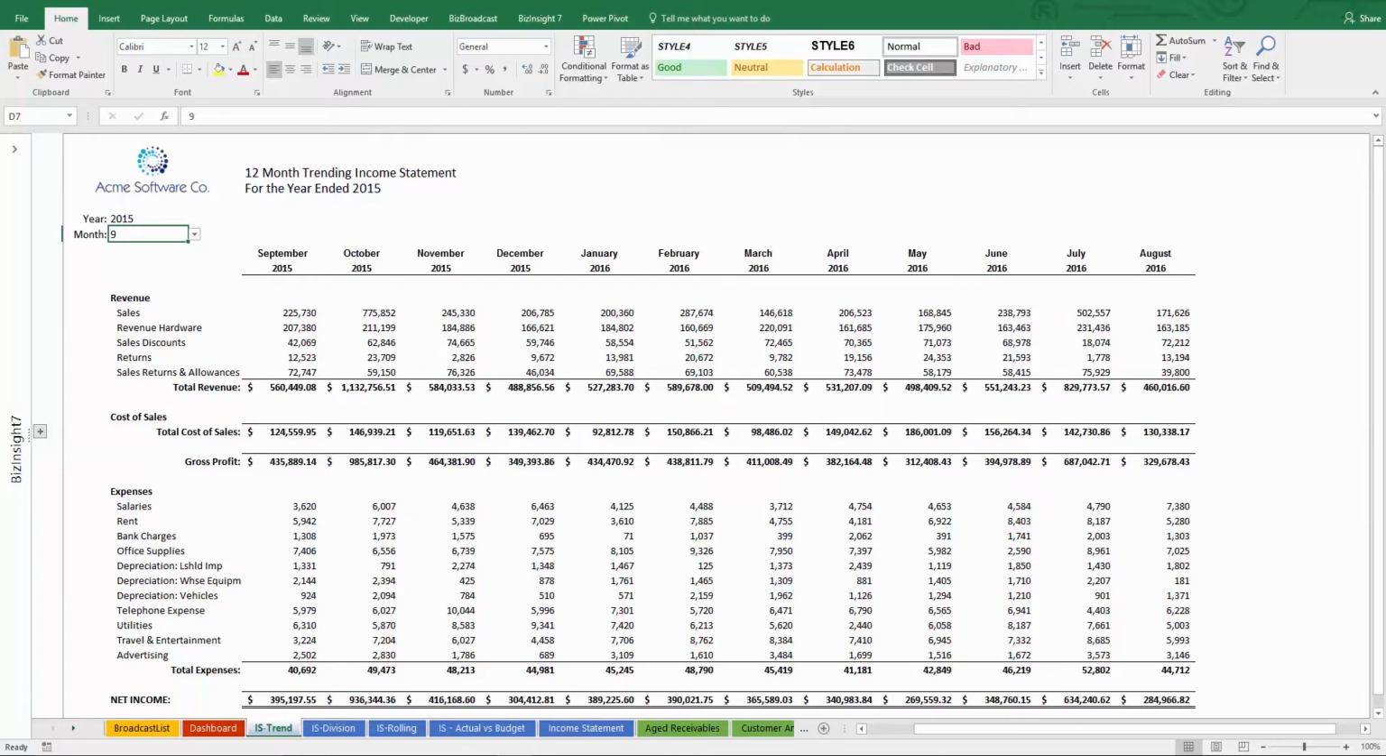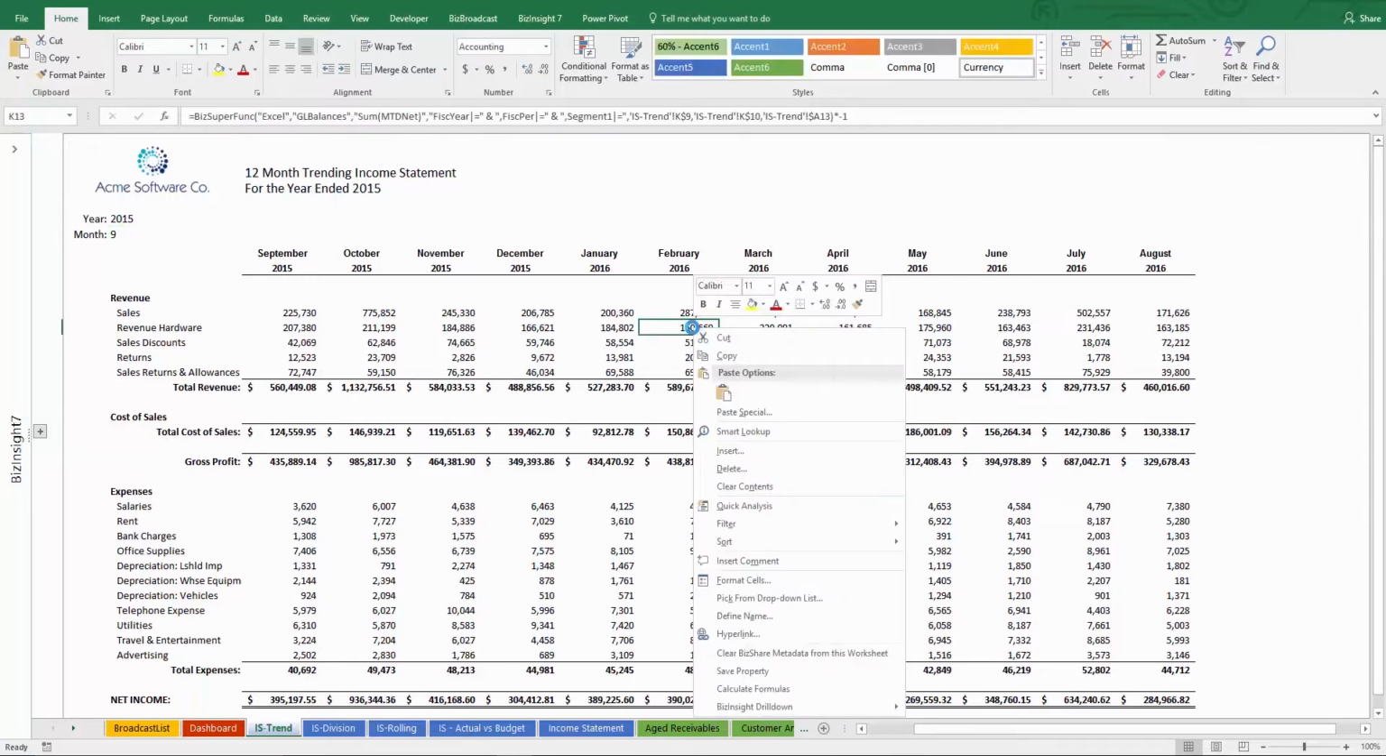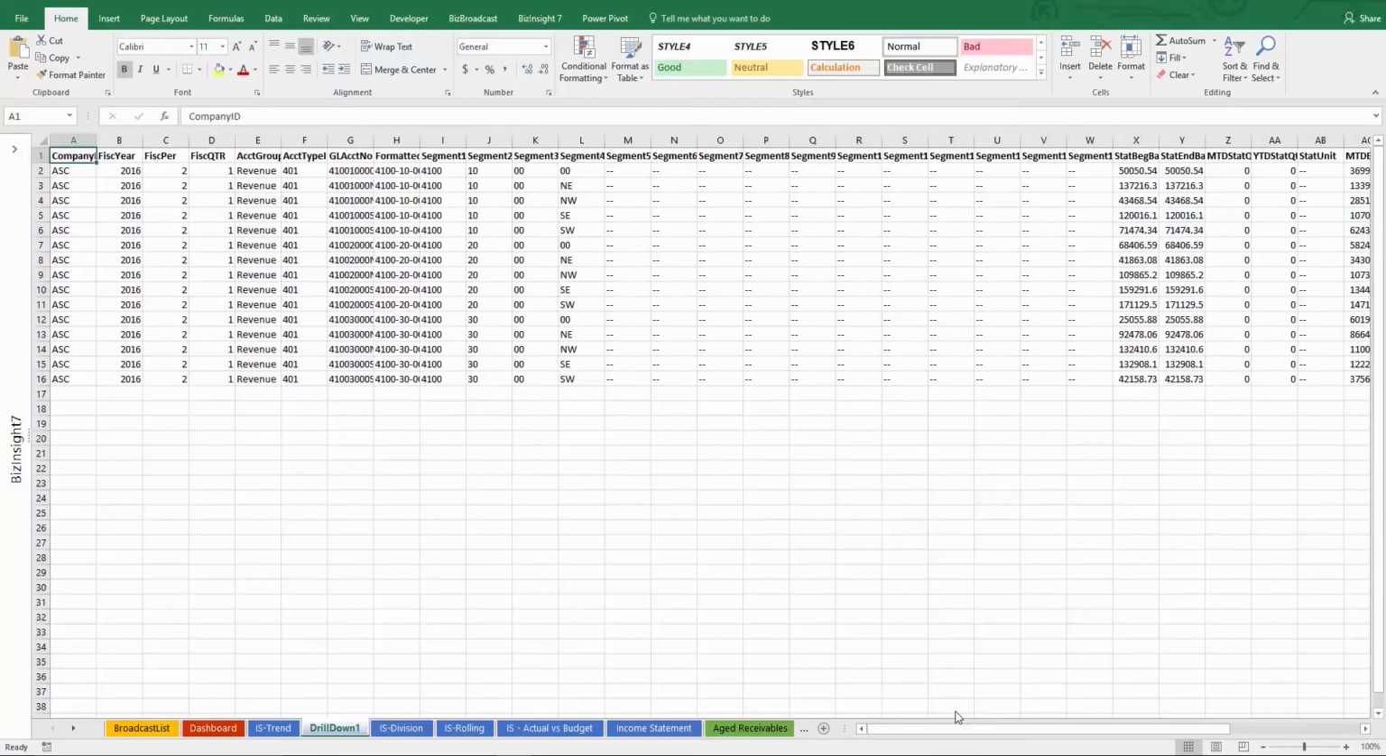Now that the report is set up the way that the user wants it, the next thing that they will do is look over the values and may ask something like, "Can you get me the detail for my revenue hardware account for February of 2016?" And my answer is going to be, "You already have it." All you have to do is right-click on the value that you want the detail for and go down to BizInsight Drill Down and select Table from the pop-up menu. When they do that, they're going to get the line item detail from the database for that value.